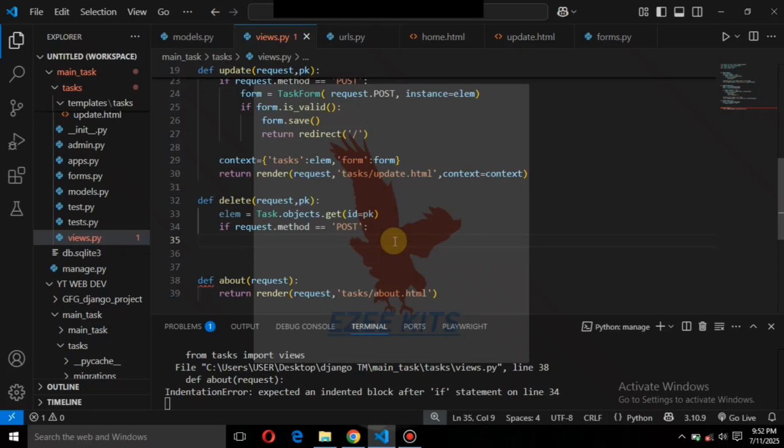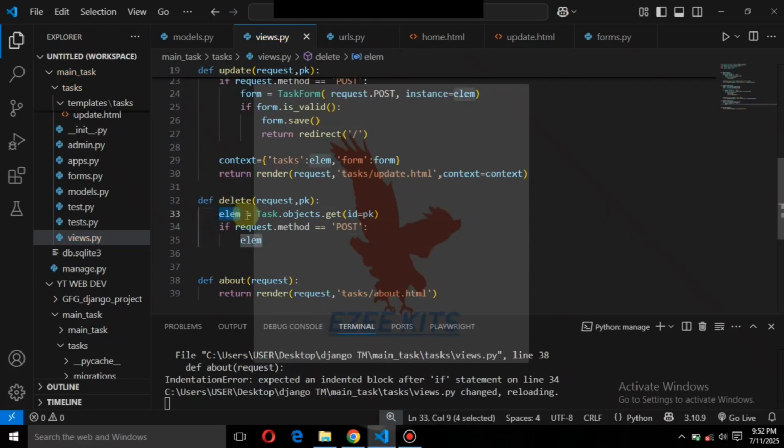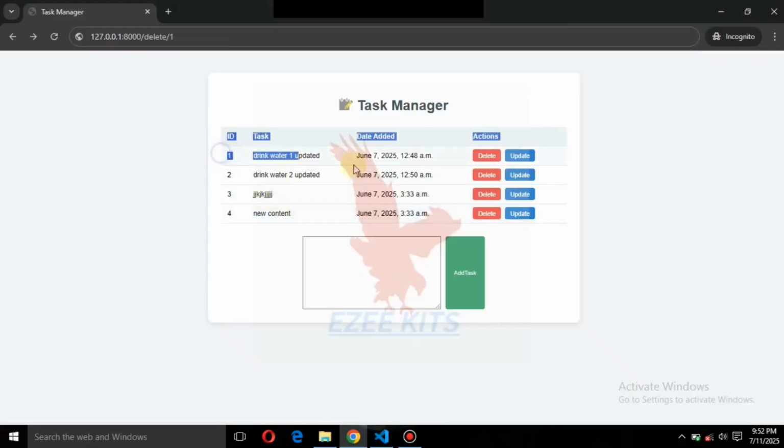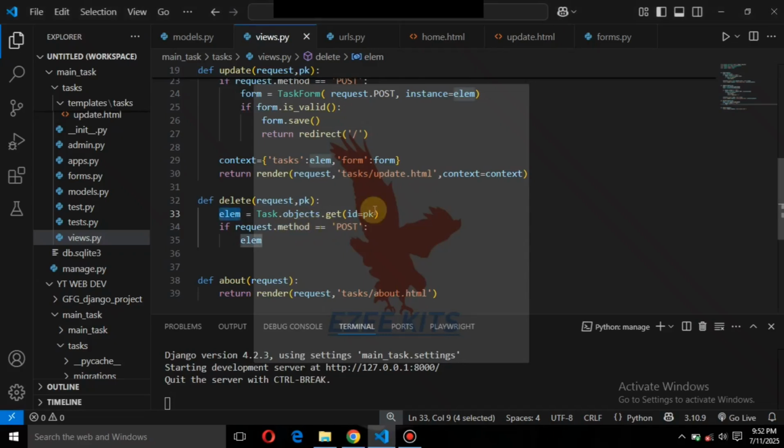So basically it's going to be this of the element that we created. This element is going to hold a particular row of our data. You can see this holds the entire row, let's say row 2 data, and we want to delete it. So we're going to use element.delete. This is one of Django's commands, just simple as that.